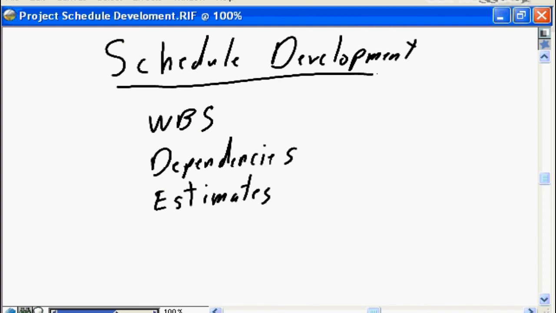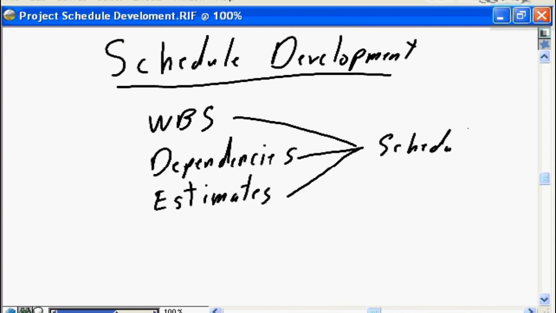The final step in project schedule development is the actual development of the schedule. It's taking the WBS elements that we've identified and worked on in this nugget, the dependencies that we've identified and worked on in this nugget, and the estimates, and combining them together to create the project schedule. It's identifying when each unit of work will be completed based on the dependencies and the estimates and the resources assigned to the work breakdown structure element, and developing the schedule.